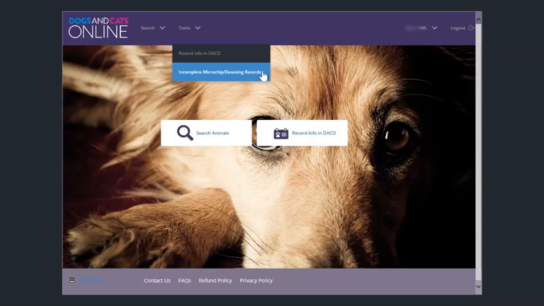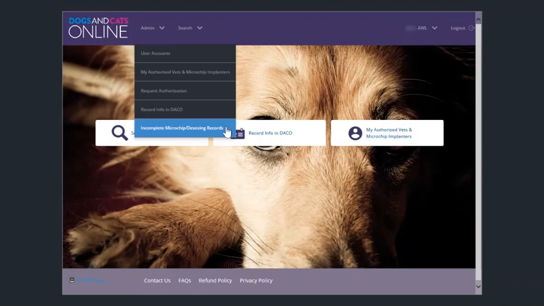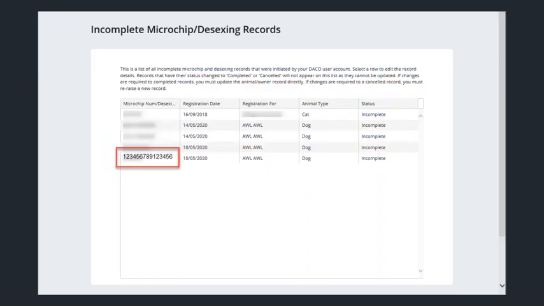If you have a shelter administrator login, using the top menu, select Admin and then Incomplete Microchip Desexing Records. All incomplete microchipping and desexing records will be visible for anybody who belongs to the same organisation that entered them. All users belonging to that organisation can update incomplete records.